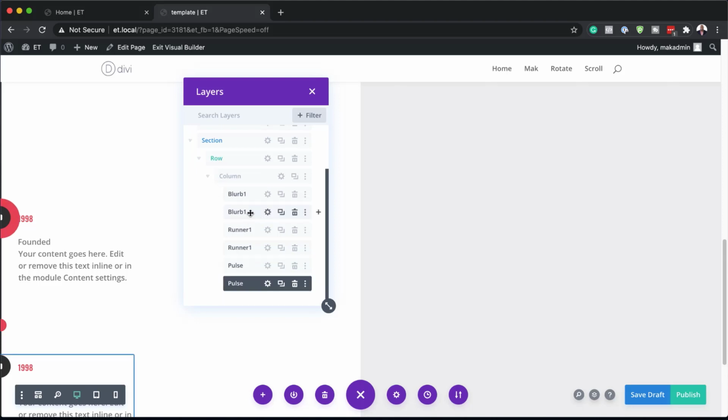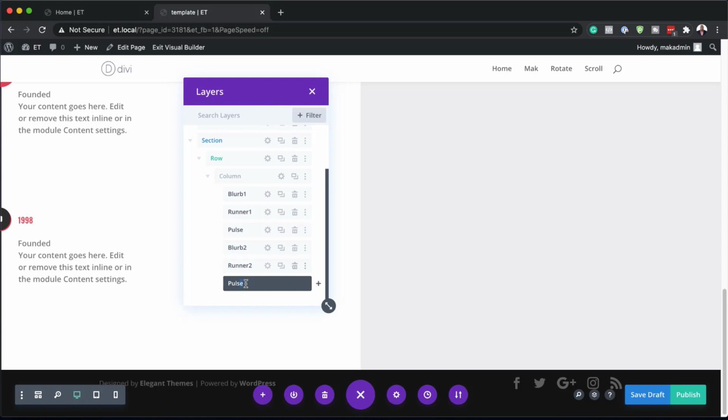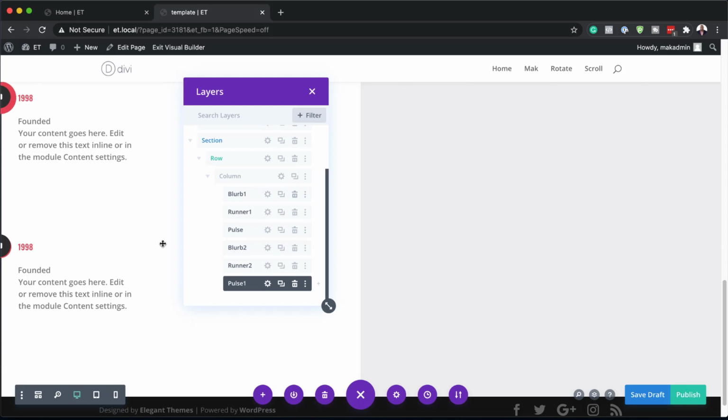But we're going to stack them in such a way that they're in the right order. So I'm just going to drag this down, drag the Runner 1, and then we have the Pulse. To make it easier to identify, I'm going to go in and just name this Blurb 2, Runner 2, and Pulse 1. There we go. So now it's easy to identify.